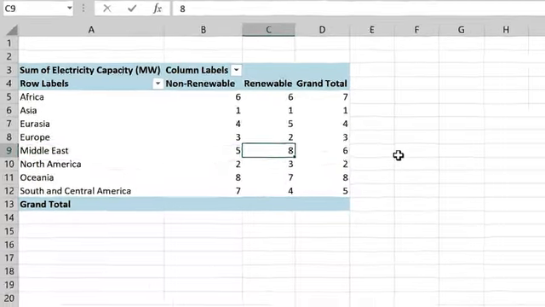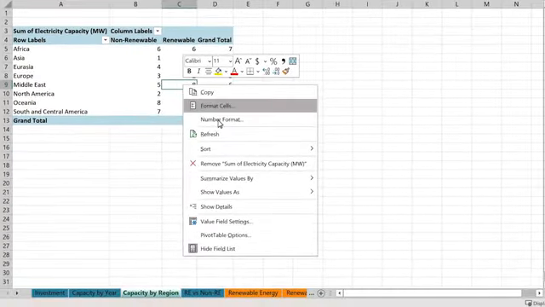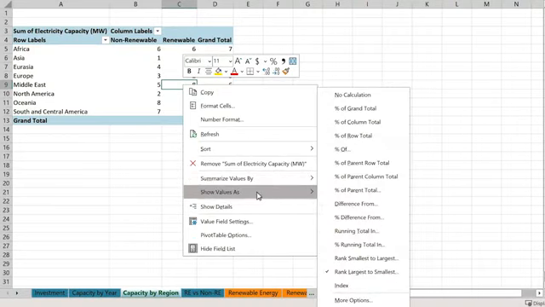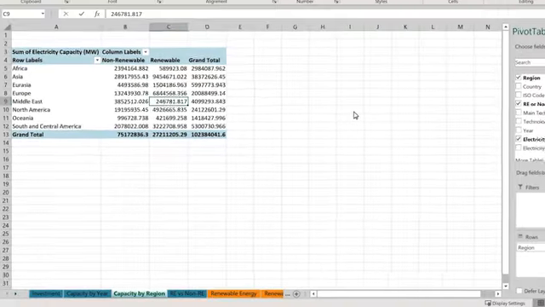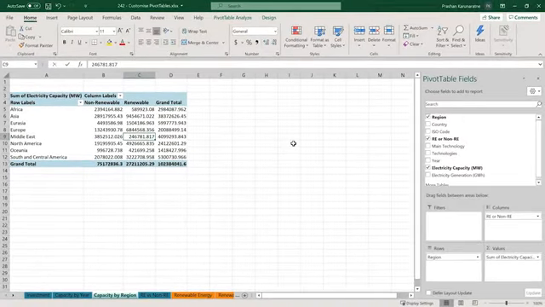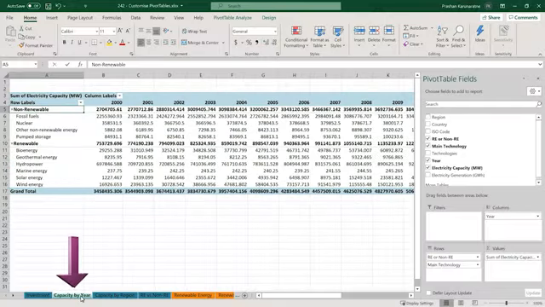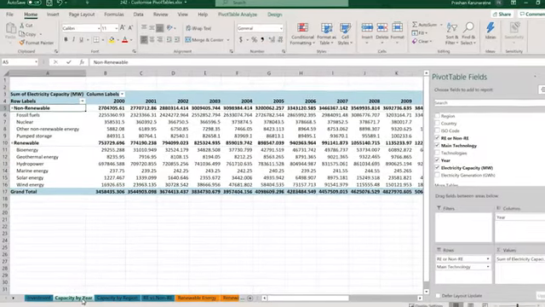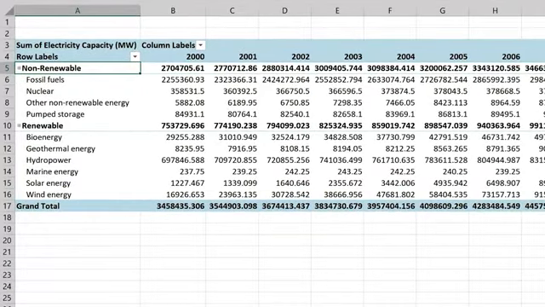Now to remove the calculation, we just right click, come to show values as, and choose no calculation. So quite a few options there for changing our calculations. Let's now make our pivot tables look a little bit more attractive. So for this, I'm going to come to my capacity by year sheet. And the first thing we'd like to do is change our number formatting. I don't want so many decimal places.